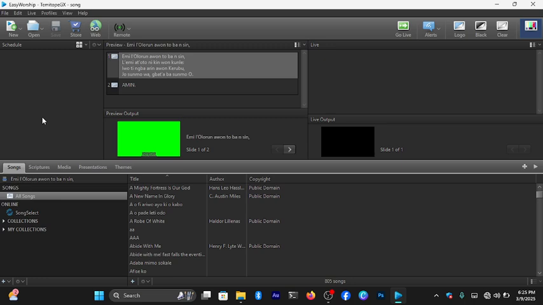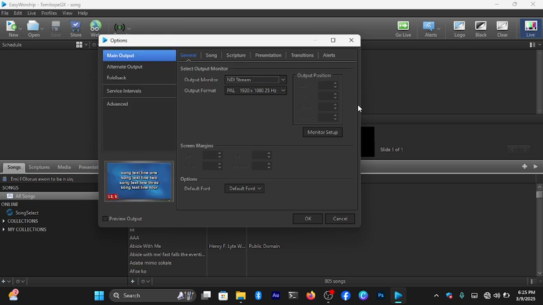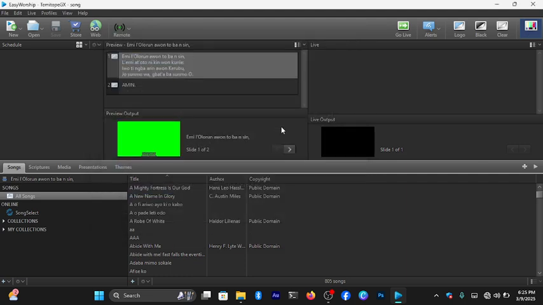Now let's continue. Now I'm currently in EasyWorship. The first thing I'm going to do is configure this EasyWorship to be sending out NDI. So click on edit here, then options. It's going to open a window where we are going to configure our output. As you can see, my output monitor is NDI. So I'm going to click OK.